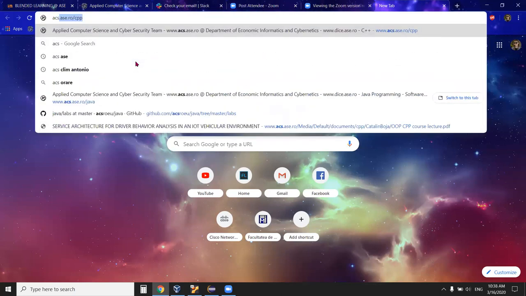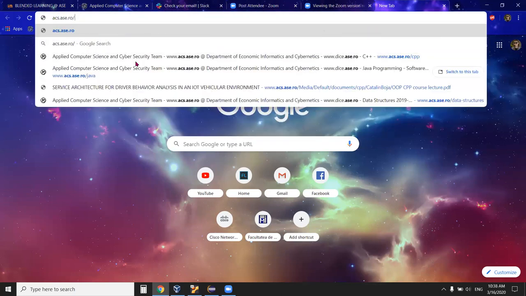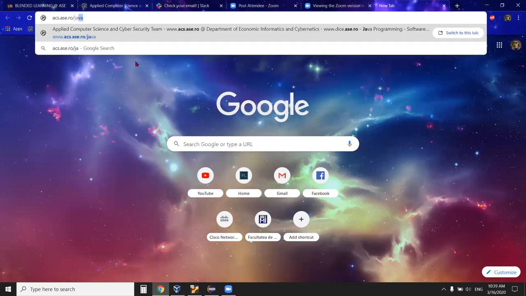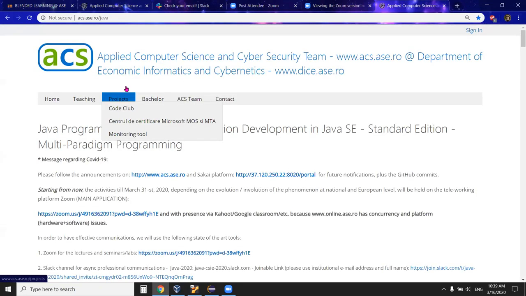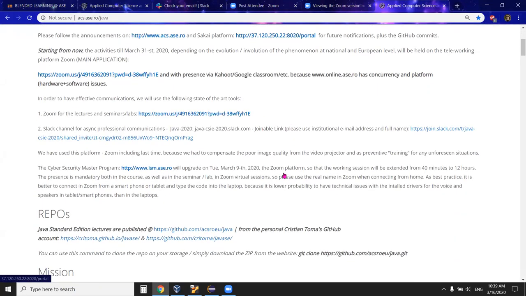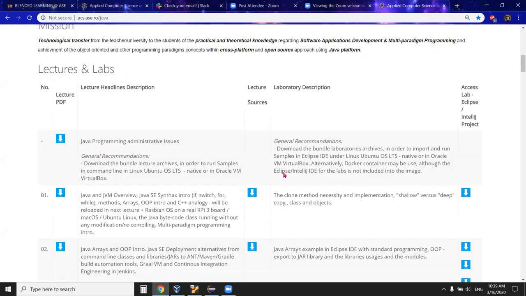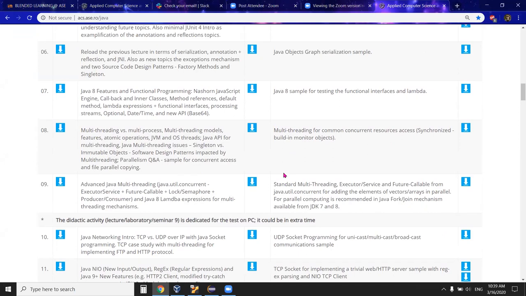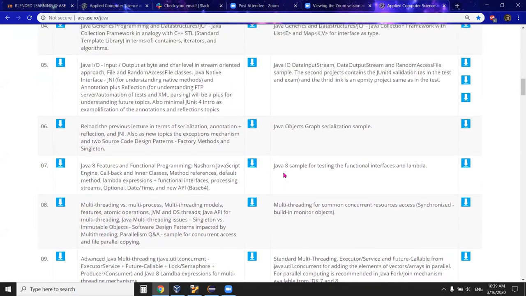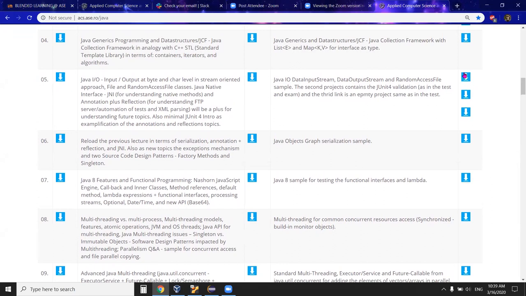First of all, I'm going to enter this website, Applied Computer Science, acs.asa.ro/java. And as you can see, in the lab, in activity number 5, which is input-output, if I'm staying with the mouse over, we have several seminars. One is Java Application I/O, the second one is with JUnit, and the third one is JUnit with Zip.